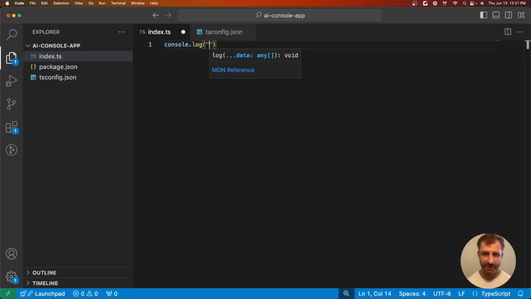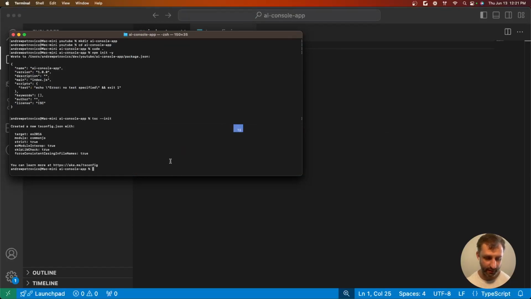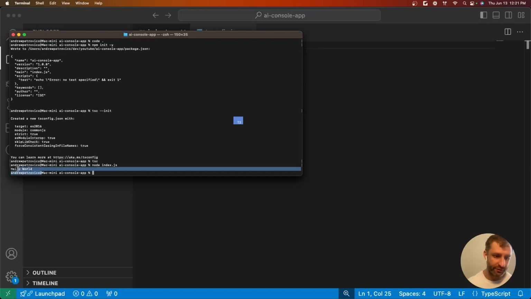So let's see if we can actually run this first of all. Hello world. Let's see, we want to run this. Let's see if we can just run it outside of VS Code. So we need to first compile this, which should just be tsc, and then if that worked, yep, we got an index.js file. We can do node index.js, and that should run. So yeah, we have a Node console application up and running.